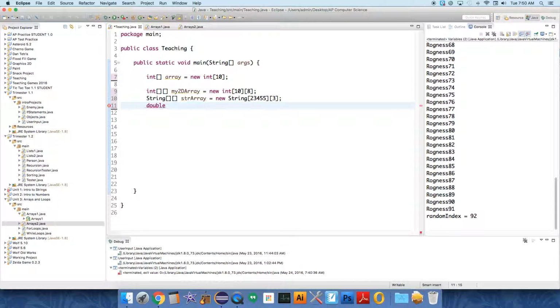You can use doubles. Double array equals new, and then the type, followed by the dimensions of your desired array. You can create a Boolean array, right? Boolean array equals new Boolean 2 by 2. But you can see that there's potentially a large amount of data that we need to assign variables to and get at.